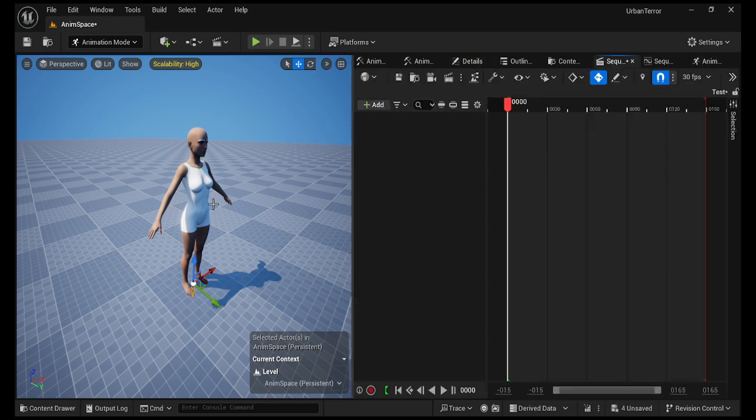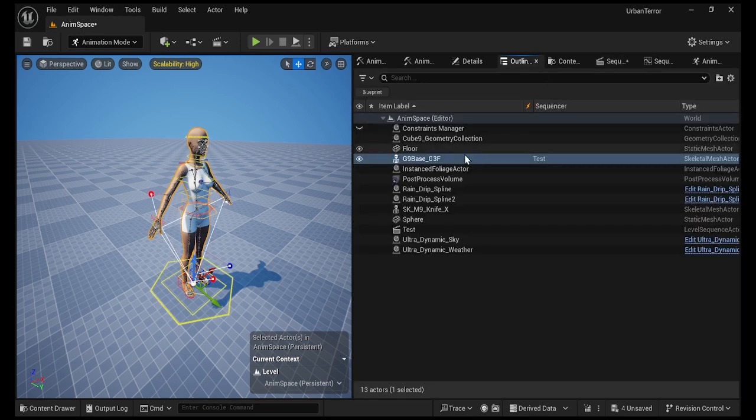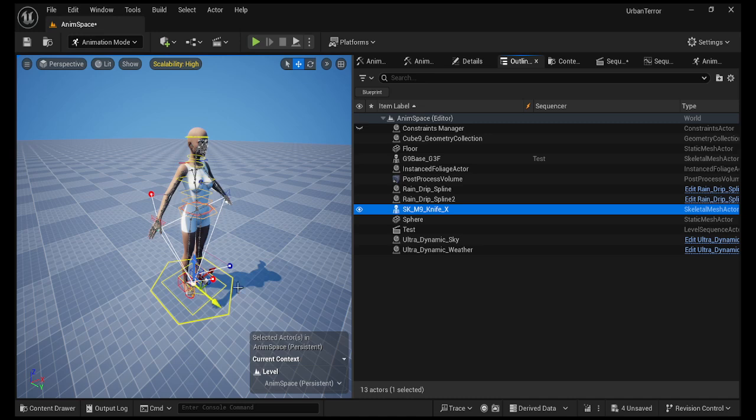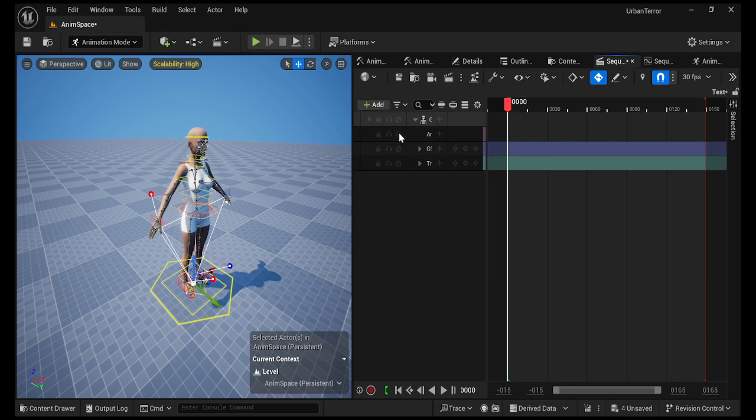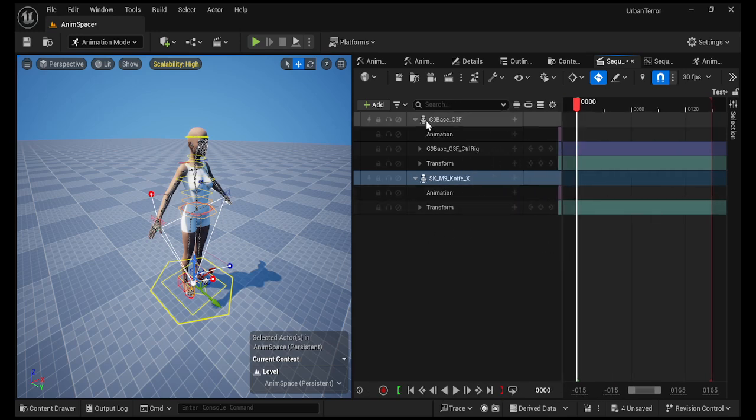Then back to the sequencer. We want the character, so add the character to the sequencer. And where's my knife? It's easier to select it here rather than trying to click on the little thing down there. And again we'll add that to the sequencer. So we've got the character and the knife. We want to attach the knife to the character on the weapon bone.